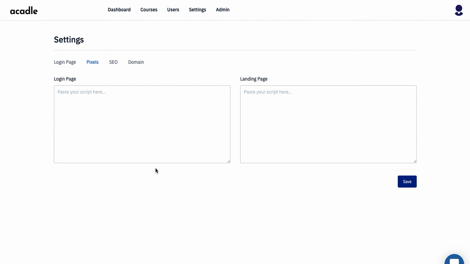Or it can even be something like a conversion pixel which you want to track because the users are coming from an external source. So you can have your conversion pixel pasted here in the landing page, and that will help you to understand how many people have reached and how many people have registered, etc. Maybe what was the success of your campaign.